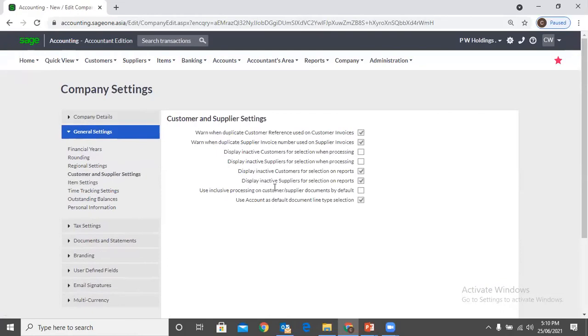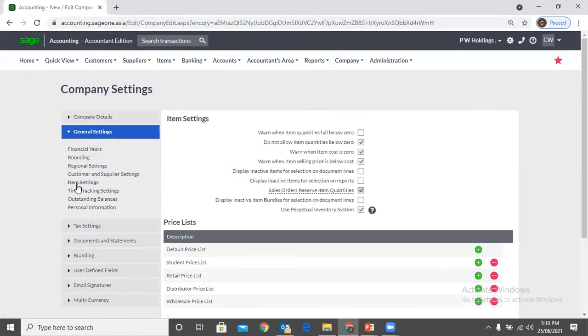Right, is it clear, those customer and supplier settings? Right, next we will move to item settings. Now from here we can change our item settings.